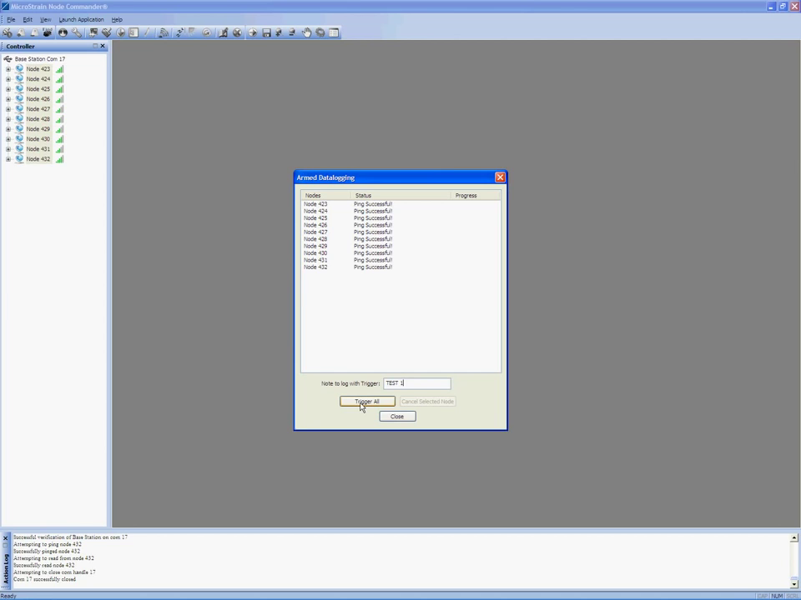And when I press the trigger all button, the first thing that will happen is Node Commander will first ping each of the nodes, then it will arm each of the nodes. When each of the nodes is armed, a go command is sent from Node Commander and they start data logging. So let's do that now. So trigger all. All being pinged, now they're being armed, and now they're running.